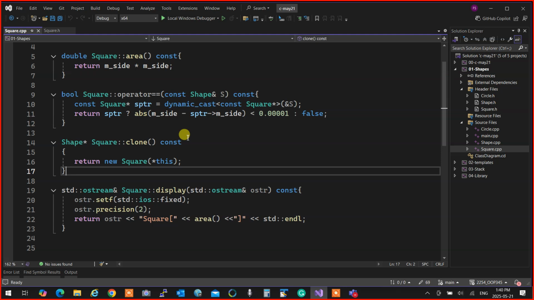Therefore, in my return statement, I'm saying, is the SPTR, the square pointer, null? If it is null, it automatically returns false, because null is false, and it goes to the end of the ternary operator, right? And if that's true, now I can say if the absolute value of the side of my square reduced by the side of the other one is less than that precision, then they are the same, because they are doubles. You can never compare doubles.